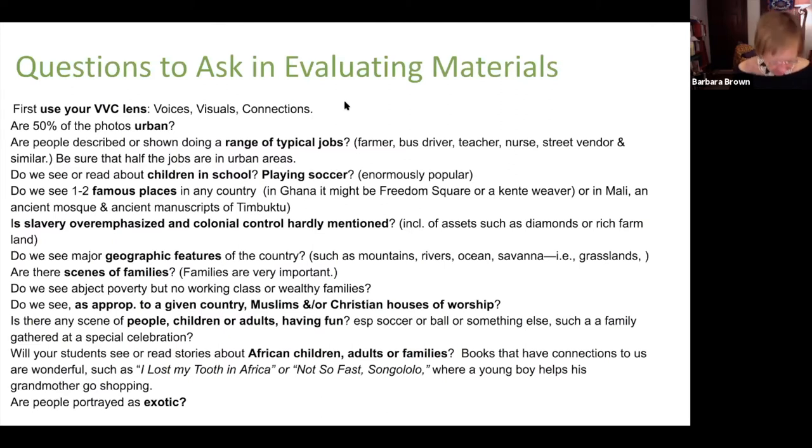And now here are questions to ask in evaluating materials. All of these questions are in your resource list. Now the most important, and I'm going to deal with them in a slightly different way than you see on this list, because I realized that they could be grouped together. First, use your VVC lens, because that is critical. The second thing is you're going to want to focus on people. You want kids to connect with people.